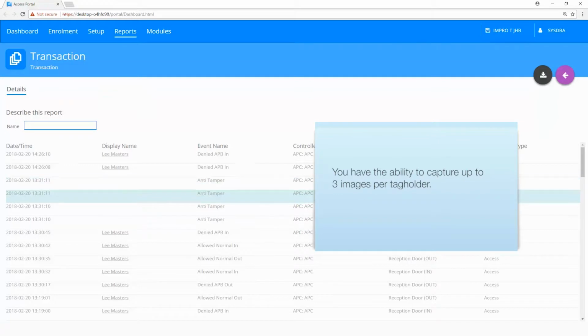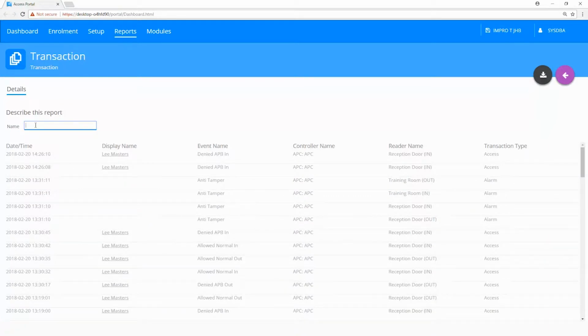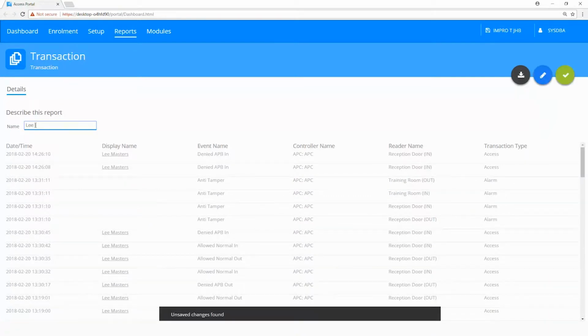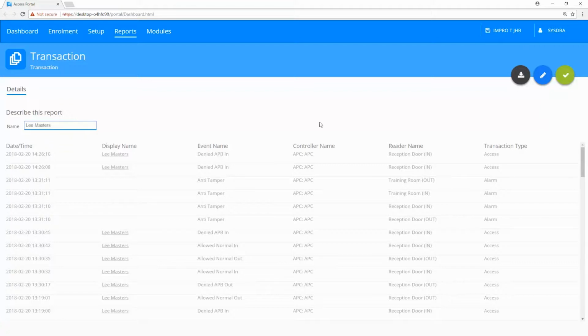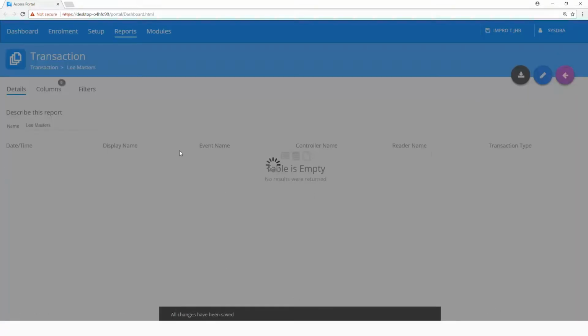By default, it will display all types of transactions for today. To configure a new report, enter a name for the report and click on Save.